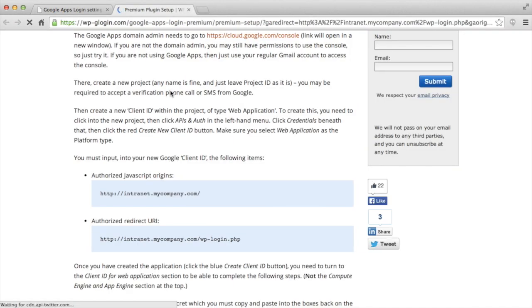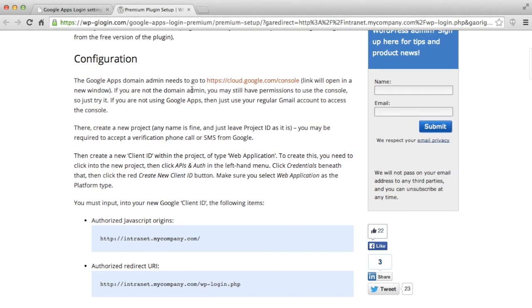So let's click on the link. The two pieces of information we need to give to Google are these web addresses, which are your main web address and the URL to your WordPress login page. The place we need to register with Google is in their Cloud Console. We can reach that through this link here.